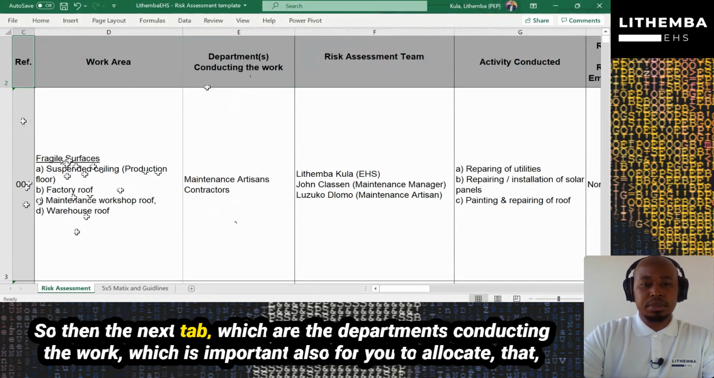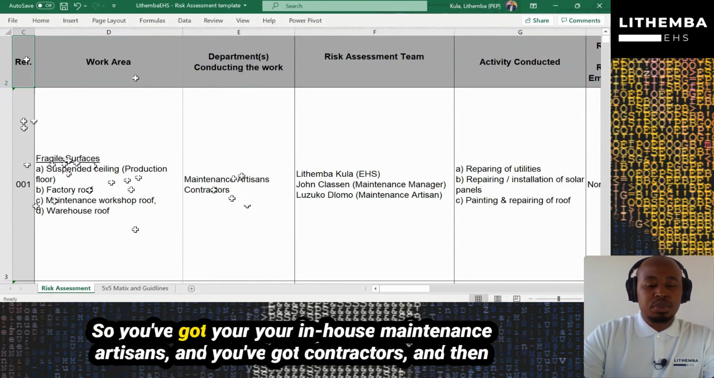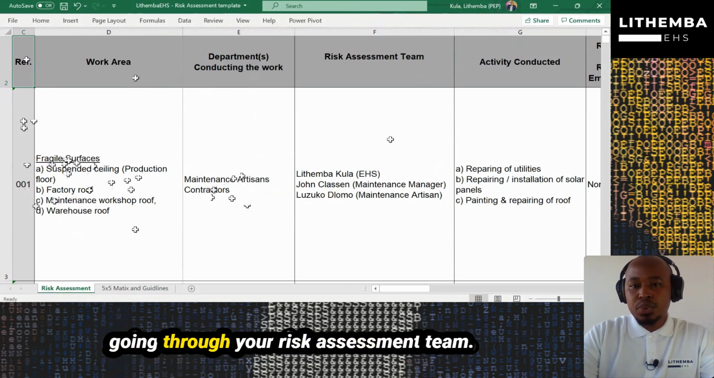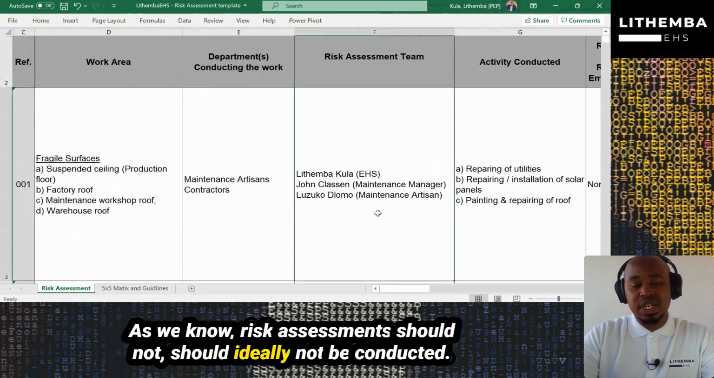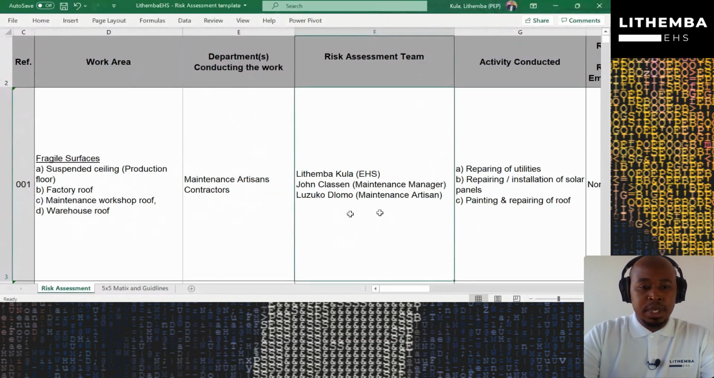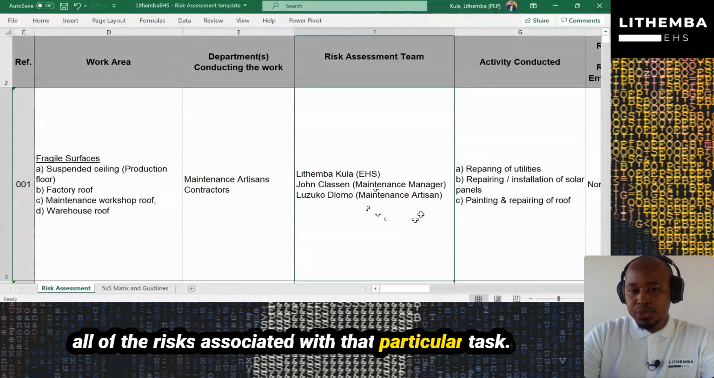The next step is the departments conducting the work, which is important also for you to allocate so that you understand the entire scope of the activity. So you've got your in-house maintenance artisans and you've got contractors, and then going through to your risk assessment team. As we know, risk assessments should ideally not be conducted by EHS alone, otherwise it ends up being a desktop exercise, without having the correct inputs and understanding of all of the risks associated with that particular task.